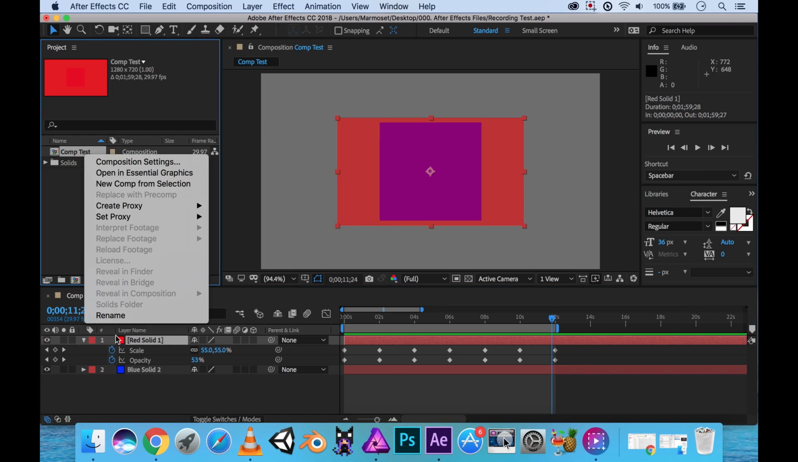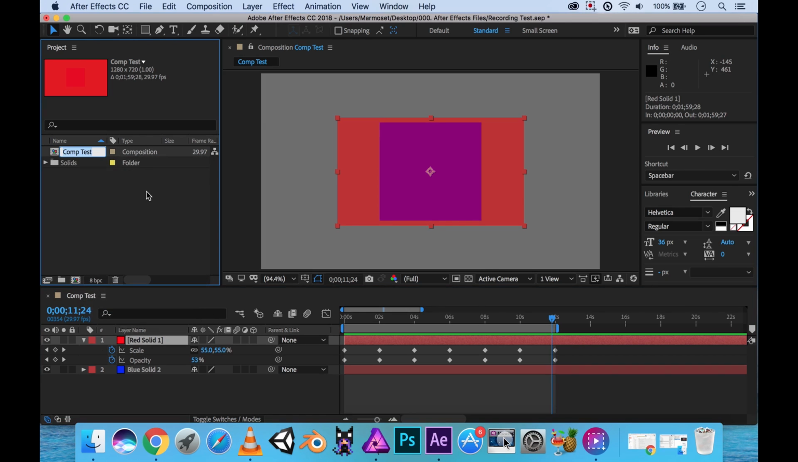Right click it, rename, change it to something else. Say, I don't know, blocks, simple blocks test, blocks test. Yeah, there you go. We just changed the entire composition name. As you can see, it changes over here, here, and here. But yeah, there you go.